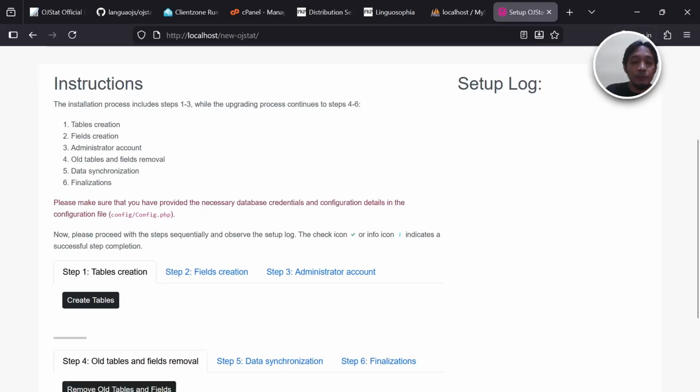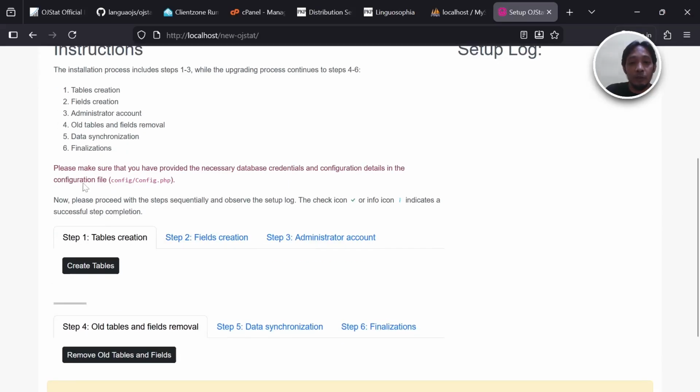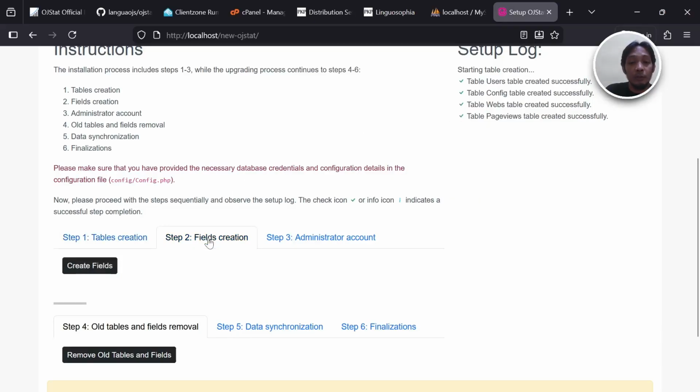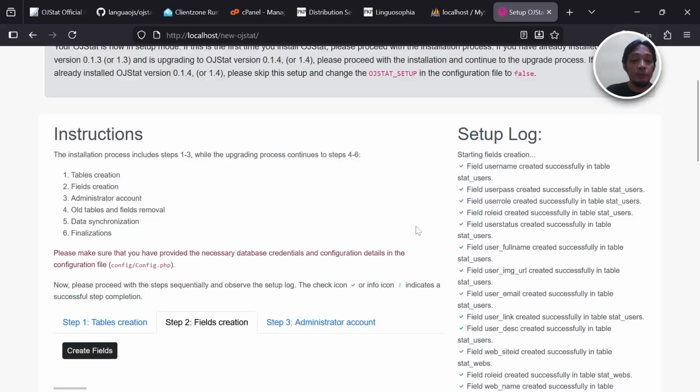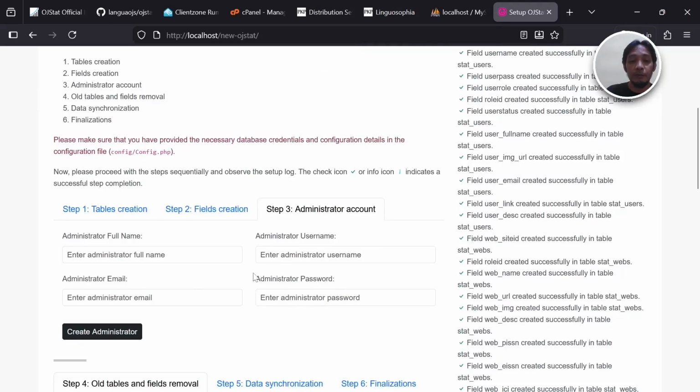Okay? So now step 1 is we create the tables. Okay, and you can see the setup log here. All checks are green, which means that there is no error, and then we continue to step 2, and we create fields. Okay, all works, and then the third one is we create the administrator account.